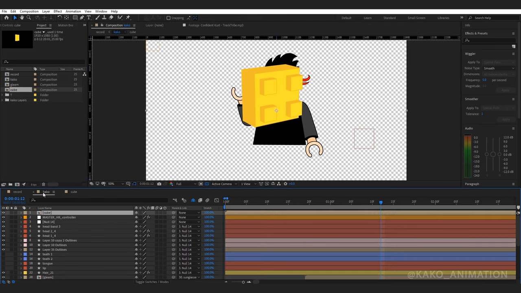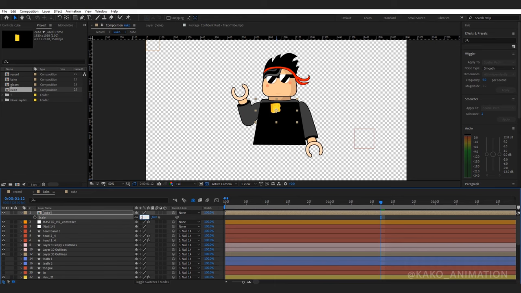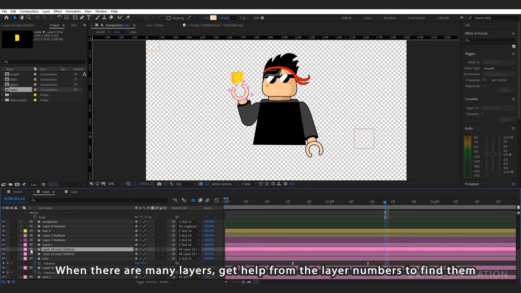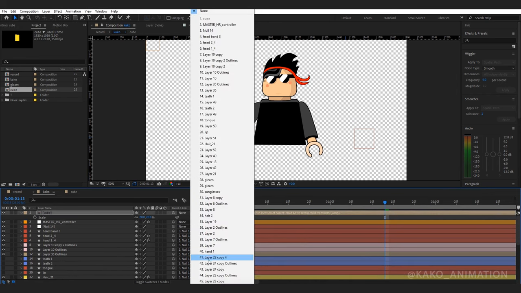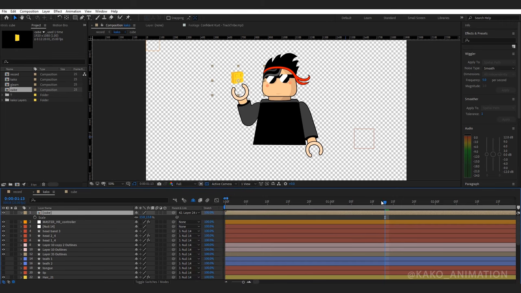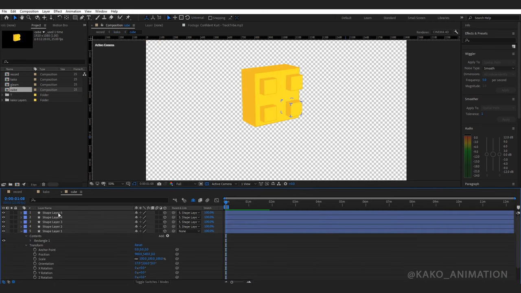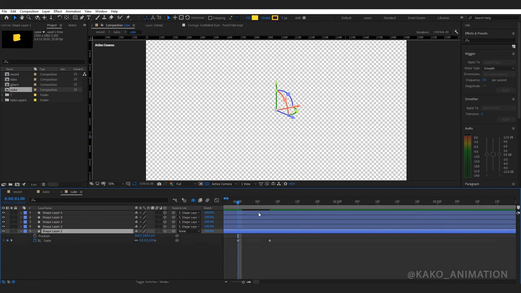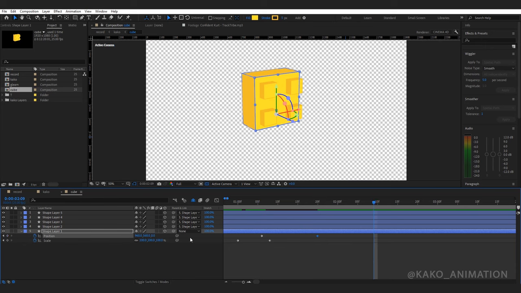Go to the character comp, shrink the cube comp. In a good position. And parent to the wrist. When the hand is raised, the cube appears and moves back to the cube comp, keyframing the scale and position. Down. Repeat the first frame.